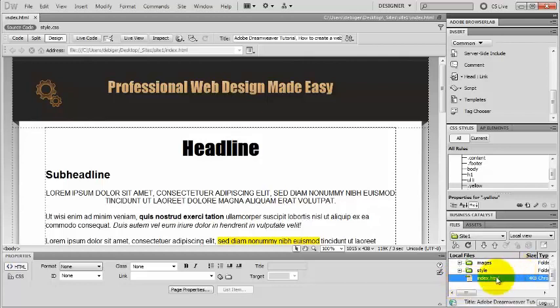I select it, press Ctrl D or Command D on the Mac, and I get a copy. I need 2 copies, and I'm gonna name this one as order.html. I just select it, press my F2 key, and I rename it. Okay, and the other one as contact-us.html. You can use a dash or an underscore to separate words in your file names. Either one is fine, but dash is more widely used.